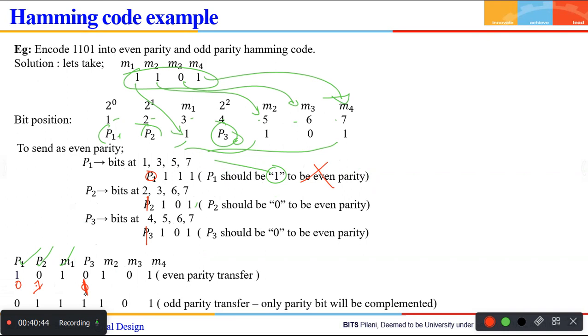So you got the complete Hamming coded message for a message of 1101, right? Have you understood this? Now, this is transmitted. Suppose I am using even parity, instead of 1101, what is transmitted, tell me? 1010101 is transmitted. Have you understood this? Okay. Now suppose it is odd parity, what is transmitted?